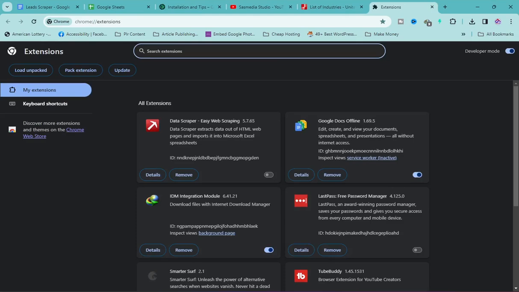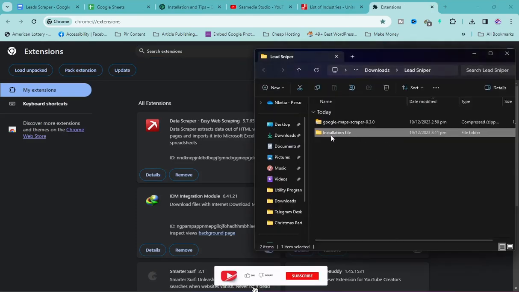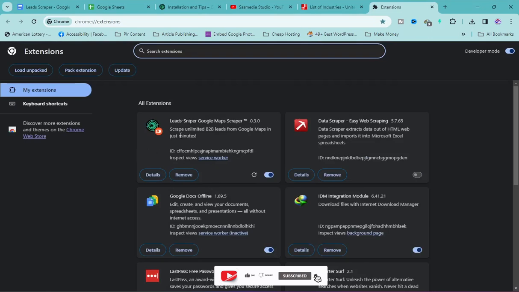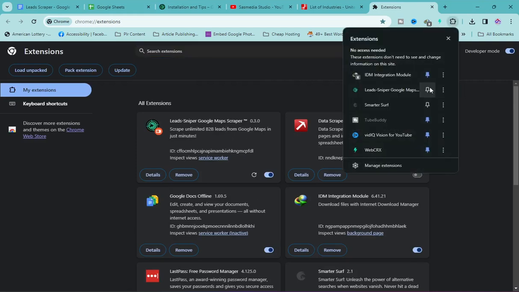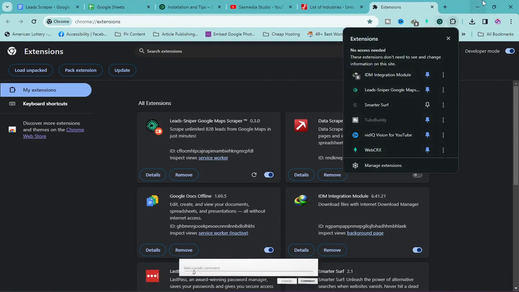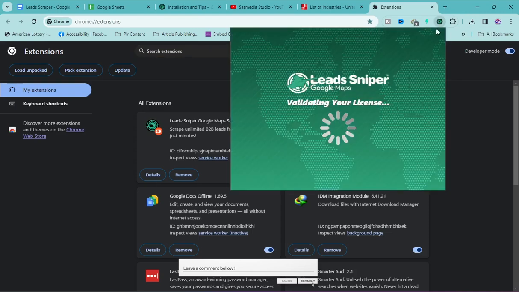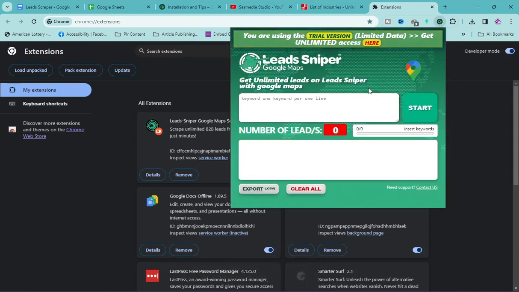Now let's open a folder. Let's drag this into this space over here, and you can see that the Lead Sniper Google Maps Scrapper has been installed successfully. You just have to click on this sign over here, then click on the pin to pin it over here. Done. Now when I click on this, you can see the Lead Sniper is loading. You are using the trial version, so we are going to use this for free.